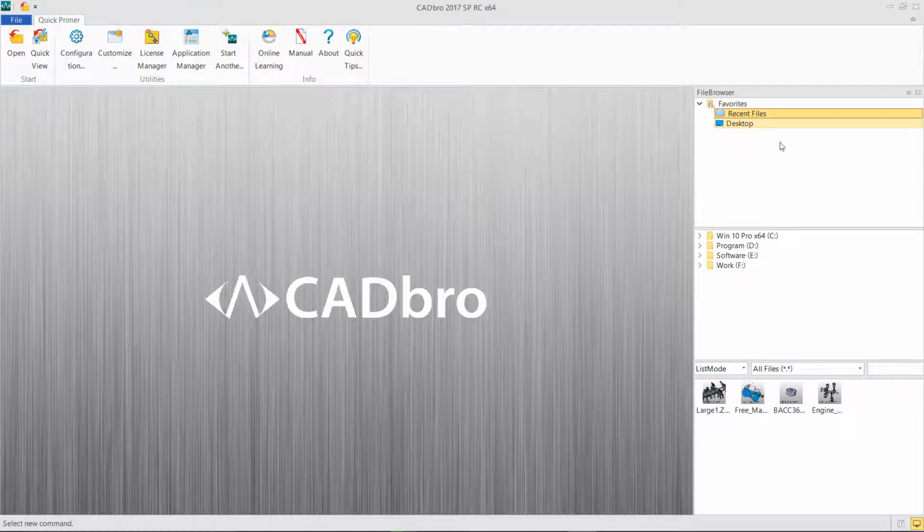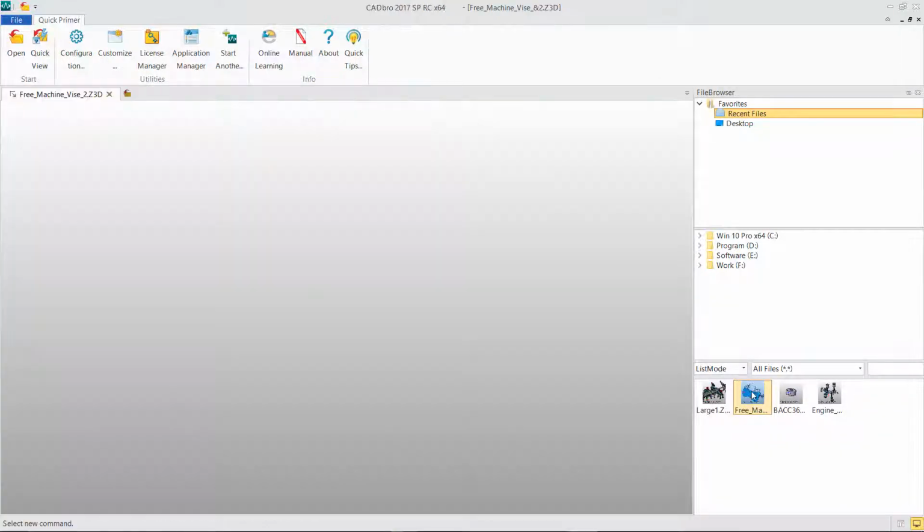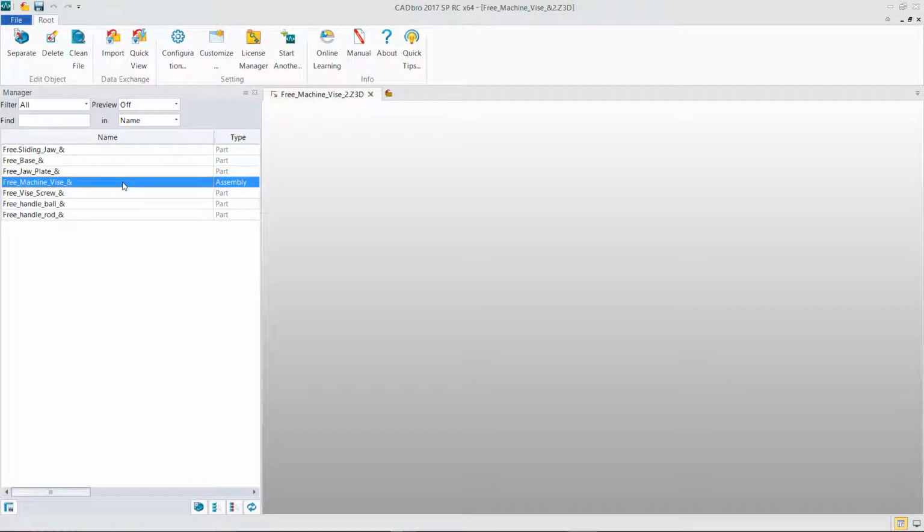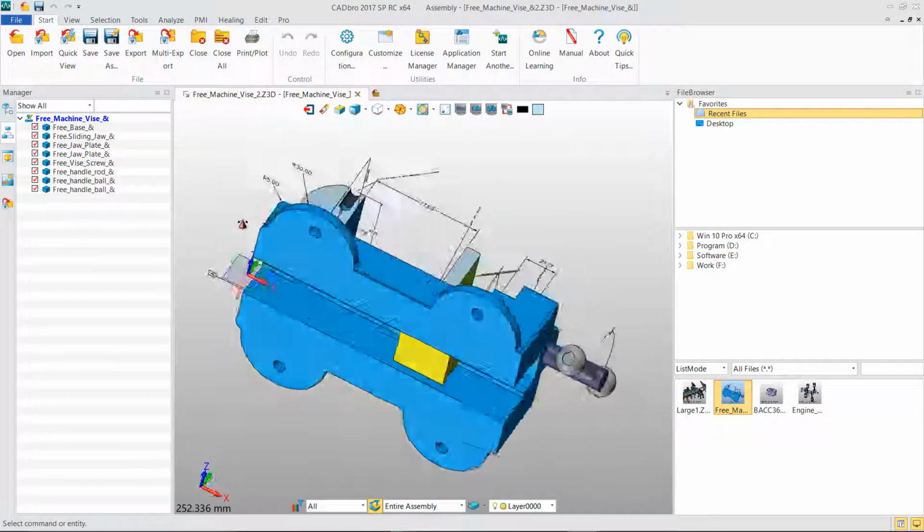Click the recent files. CADbro will list all the recent open files on the bottom list windows. You can change the filter list mode or quickly type a name to search the specific file. Just double-click or drag the file to the window. CADbro will open the file on the graphic window.